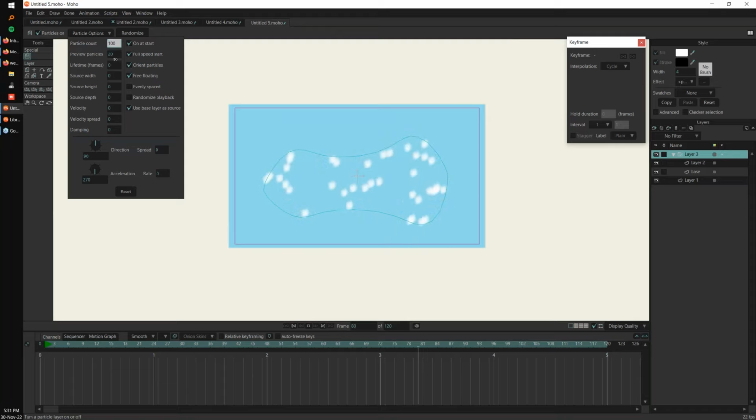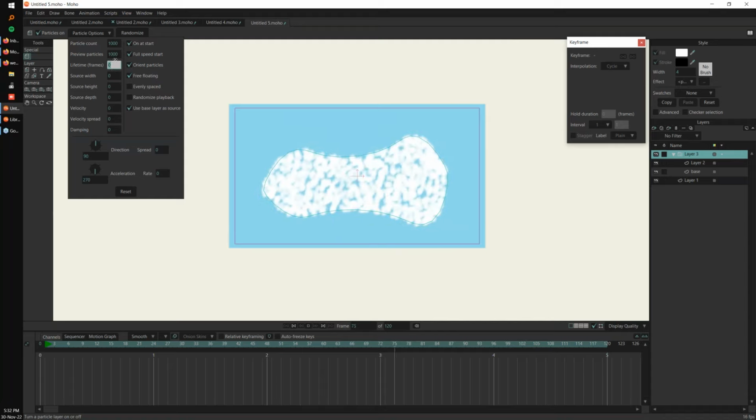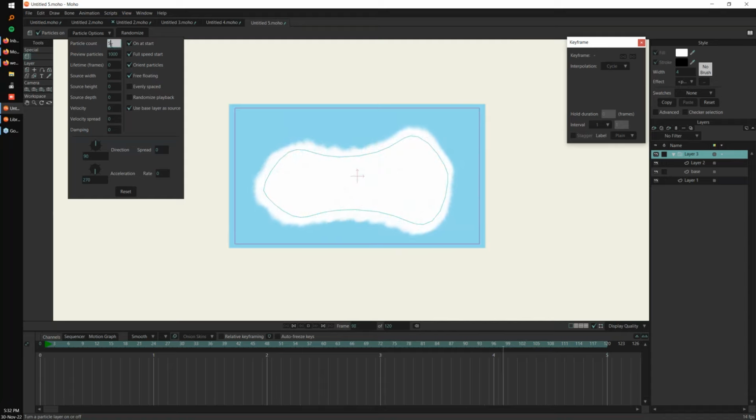So let me just increase this. Maybe I want 1000 particles here. So I have this, maybe 1000 is too much, 500 there. And now again, I will select randomize playback. So now I have the particles moving in a different way. So now you can see the particles.